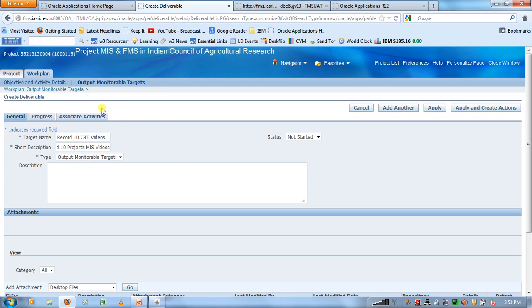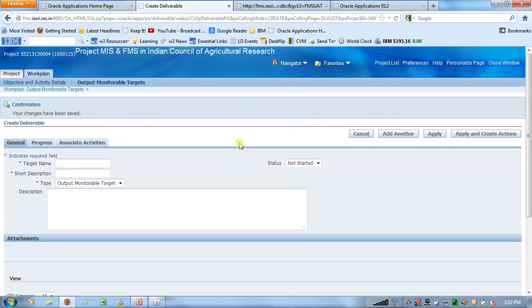So after defining this I will click on add another, because we are creating targets right now, so we will create all the targets at a stretch at one go. So I have defined the first target. Now I will click on add another. You can see that the changes have been saved. Now I can go on and define the second target.